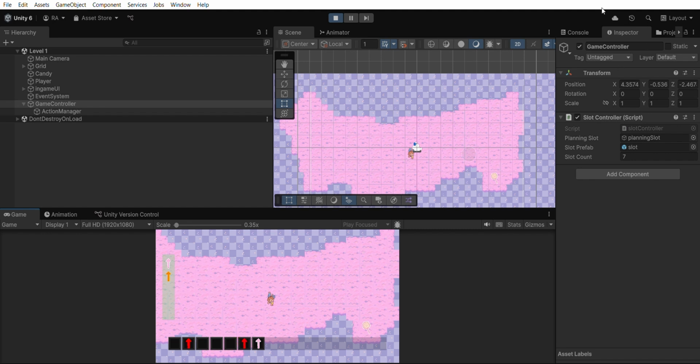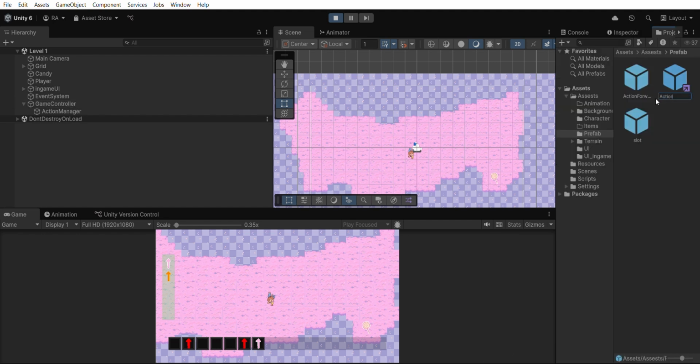Now that it works, I'm gonna change the second forward arrow into a rotation arrow, which my game designer has sent.